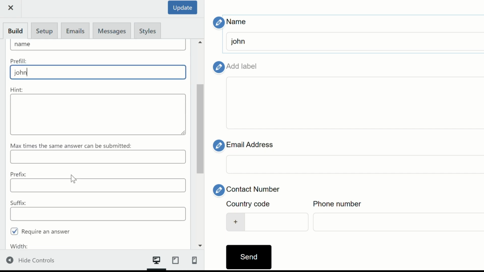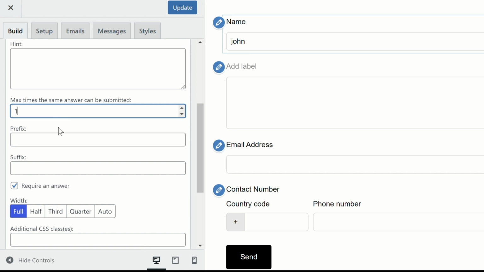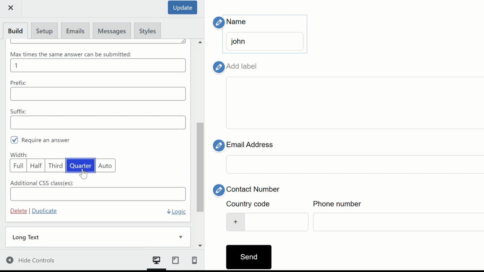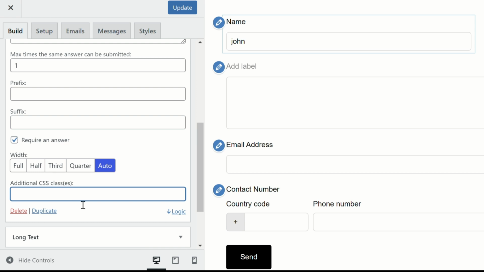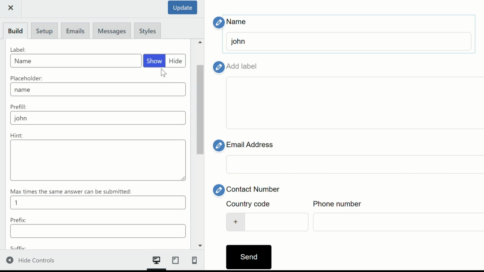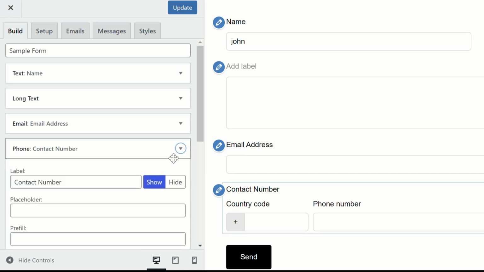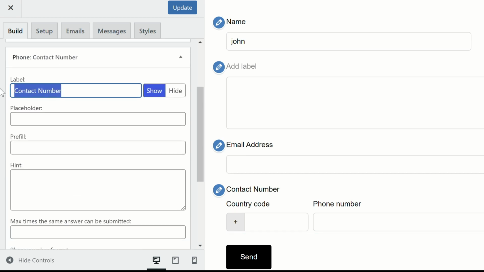You can also limit how many times an answer is submitted and change if it's required or optional. You can also alter its width to half, third, and quarter, or even auto depending on your preference. There's an option for additional CSS for a more advanced customization. The same goes with our email field, but only emails can be input. Now, with our phone field, you are able to manipulate its number format, may it be local or international.